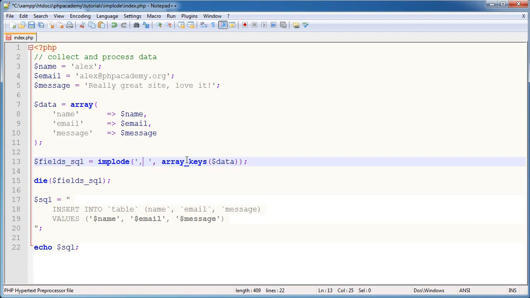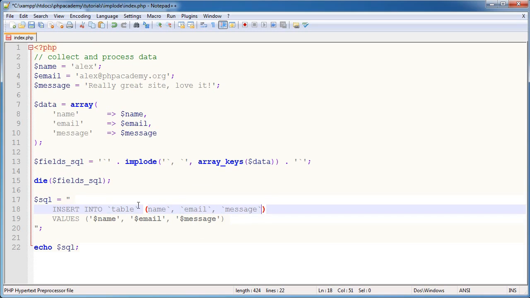So here, if we put a backtick, comma, space, backtick, and then we add a backtick here, concatenate that onto the result of this implode, which will be a string, and then a backtick at the end, these will appear here, and between each of these we'll have a backtick, comma, and a backtick. So hopefully that makes sense.